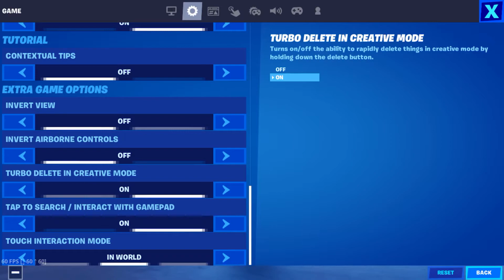Turbo delete in creative mode. I have on because you don't have to tap delete every time you want to delete something. You just hold it in and you'll delete it all.